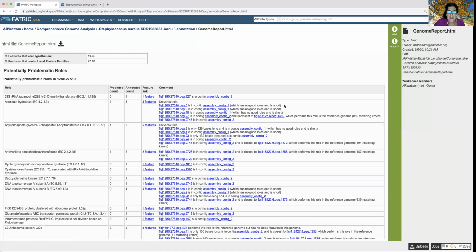This is actually so valuable. Look at this comment that it has. Here's this gene, number 8. It has no good roles and is short, meaning that it's probably not a good gene. And right next to it, number 9, no good roles and is short. Number 10, no good roles and is short. This is an indication to me that these are all on the same contig, and there's probably either some assembly problem with this, or this is truly a gene that has issues and it's becoming pseudogenized.